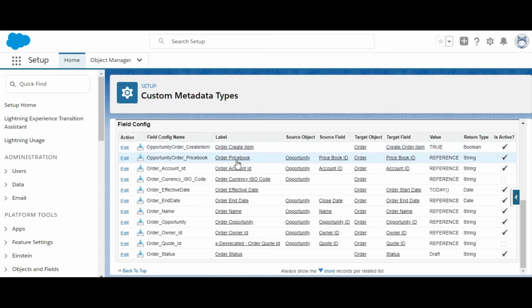This mapping is to have the order price book the same as the opportunity price book. Source object is selected as opportunity and source field is selected as price book ID. Target object is selected as order, and target field as price book ID. In this case, value is set as reference, because it's a field mapping. Return type is selected as string because Salesforce ID fields are alphanumeric fields. Similarly, a mapping is defined to have the same account selected in the newly created order.